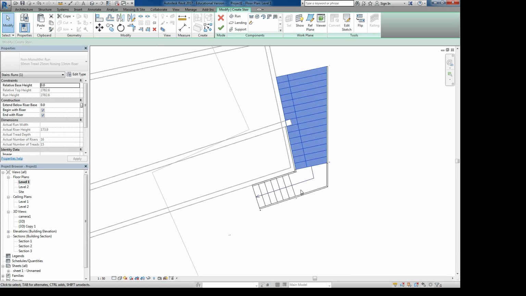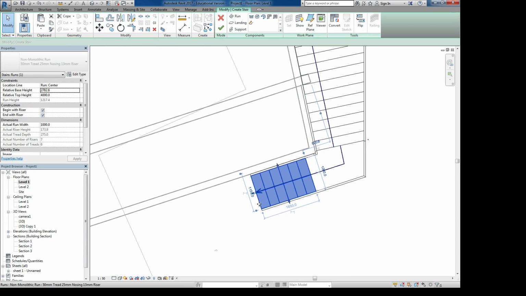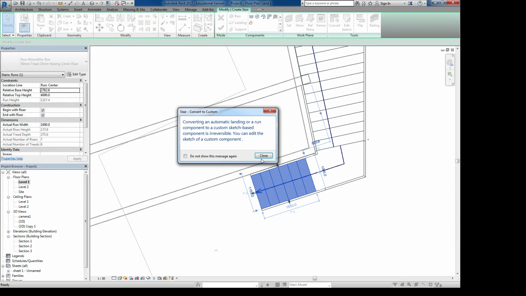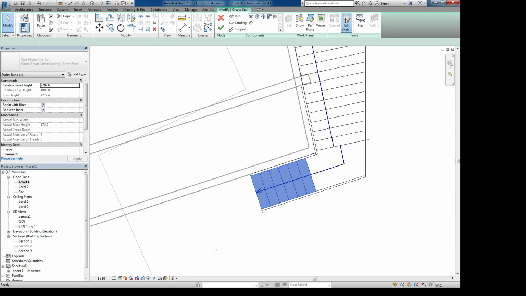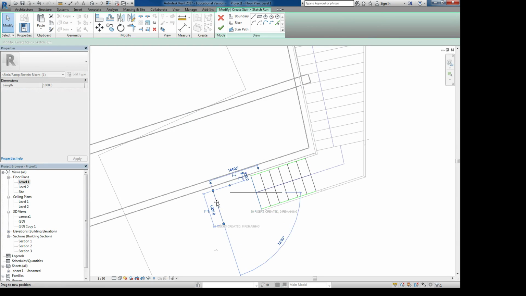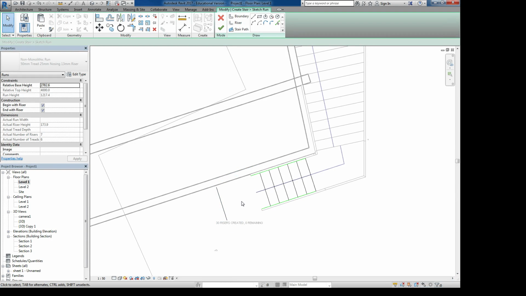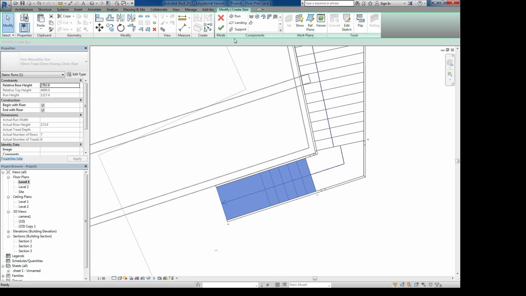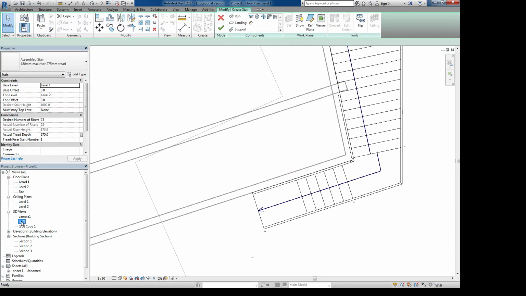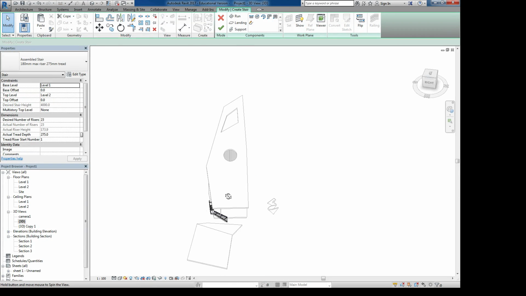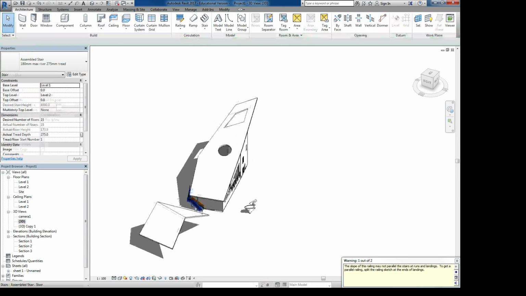You see the landing is following automatically, and if I go here, I want to convert this one too. I want to edit the sketch. I want to maybe just like that and make it a bit wider. It doesn't do it for me. If I trim that and make sure it is a closed loop, and if I extend to here, now it should work. There we go.